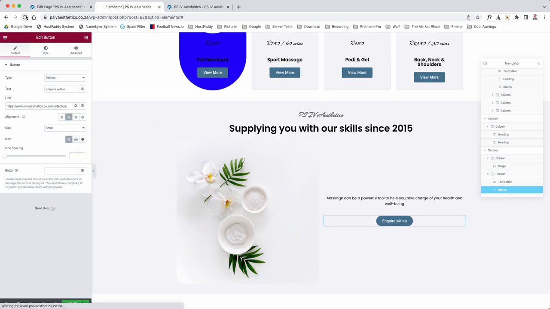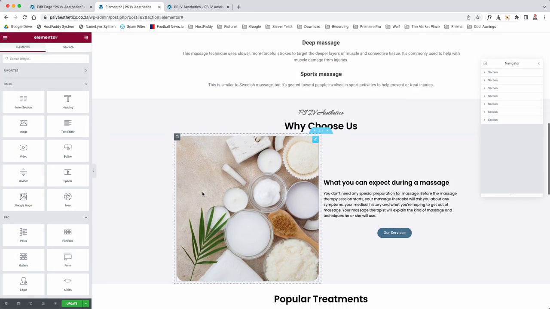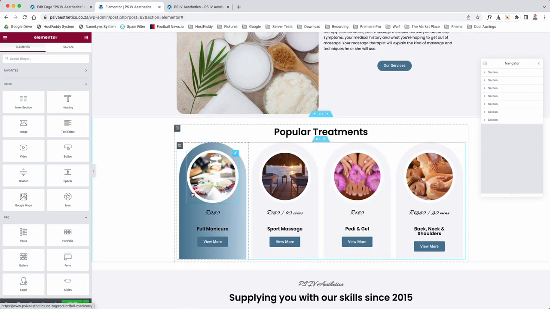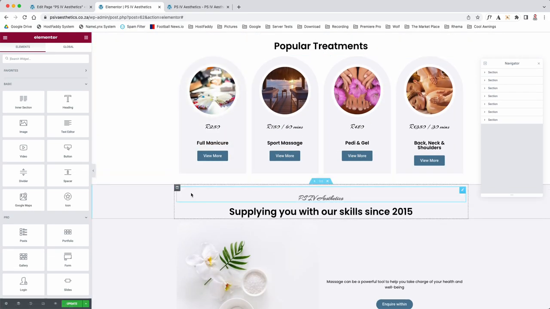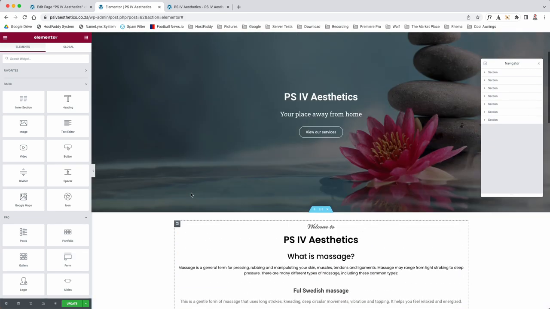I'm actually going to reload the page so we don't lose any of the settings. There we go. So if we scroll down, everything is back to normal now. There's the image, as you can see, this section here. And that is how you edit your front page.